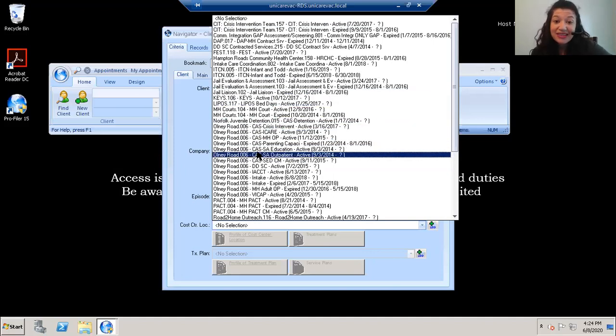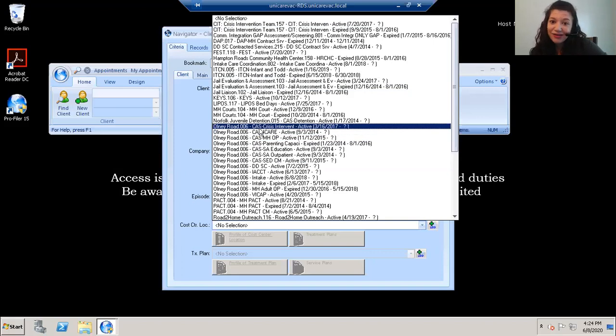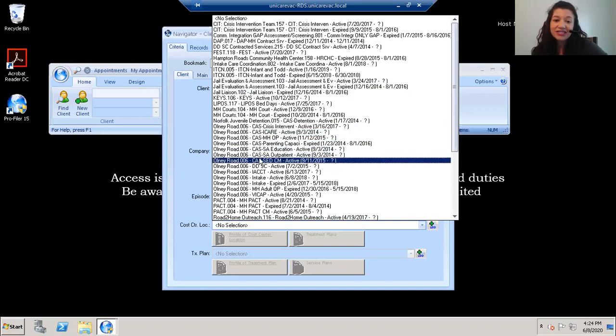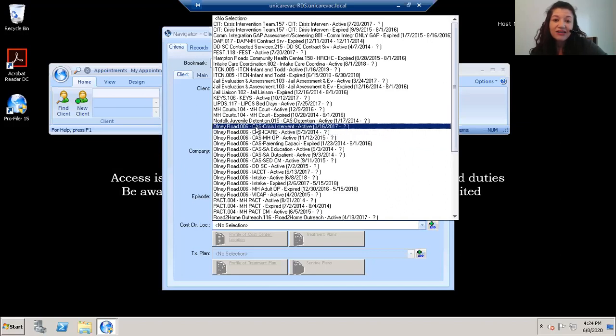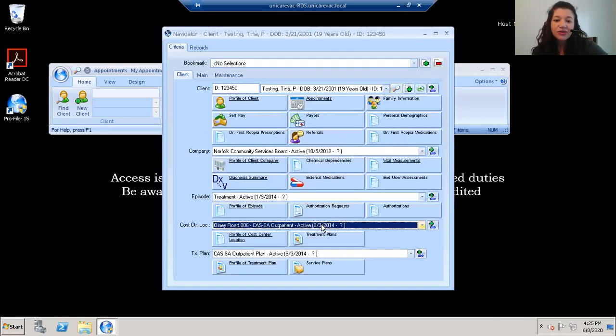CAS, though, if you see that in front of any of our services, that stands for Child and Adolescent Services. So you know that those were services that were open and active for an individual who is under 18. Okay, and the ones that say active, you'll see a start date and a question mark. That typically means they are still enrolled in that particular program, if you ever see that. Okay, let's look at another example.